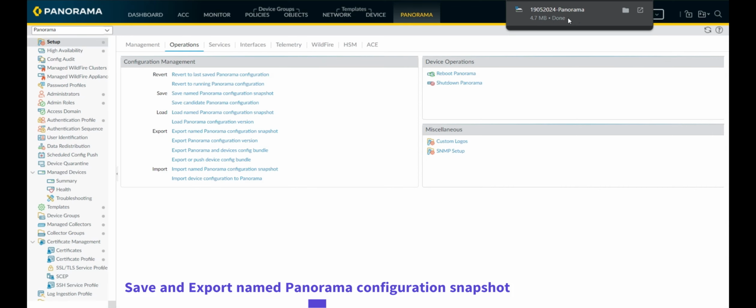Select Device Group and Templates to specify the device group, template, or template stack configurations to export.